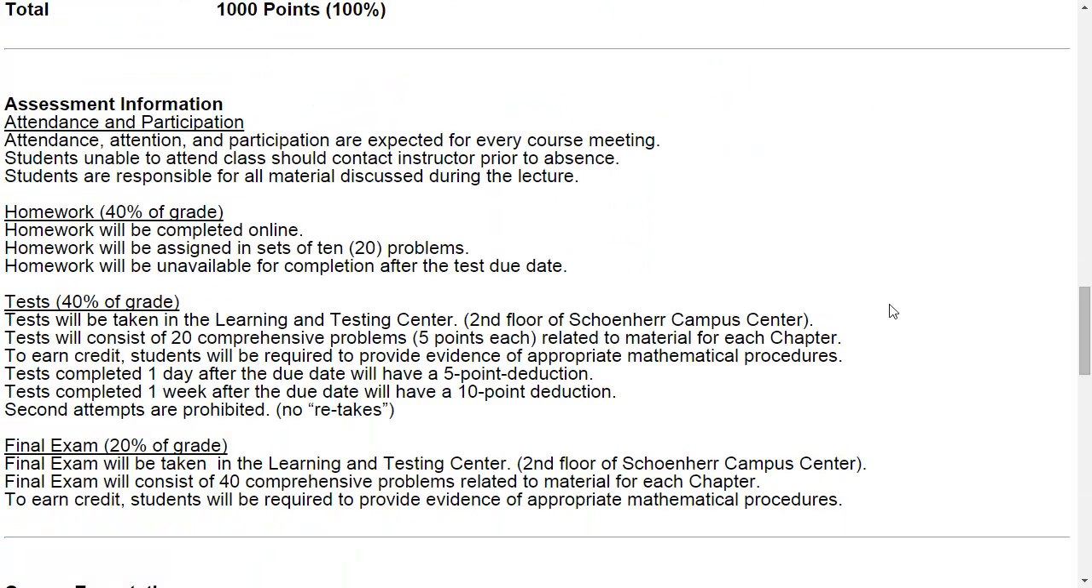Here's some information about the assessment. Attendance and participation, although it doesn't directly affect your grade, it does indirectly impact your grade in that students who attend class usually perform better in the class than those that don't. Homework will consist of 40% of your grade. It'll be completed online, and each homework set will consist of 20 problems. Oh, that's a typo. That should say 20. 20 problems. And the homework will be unavailable after the test due date.